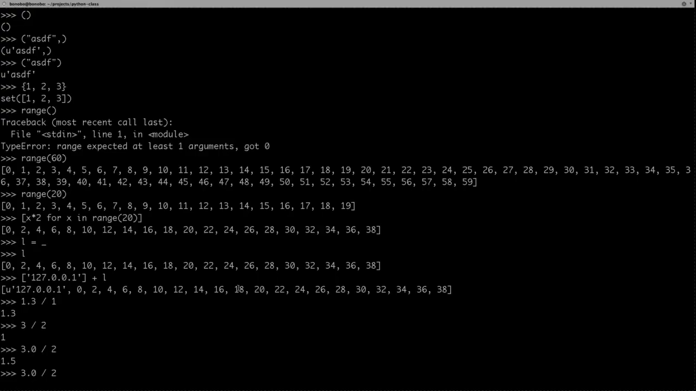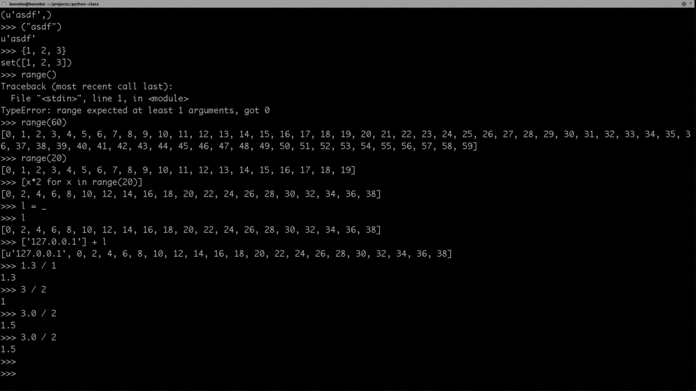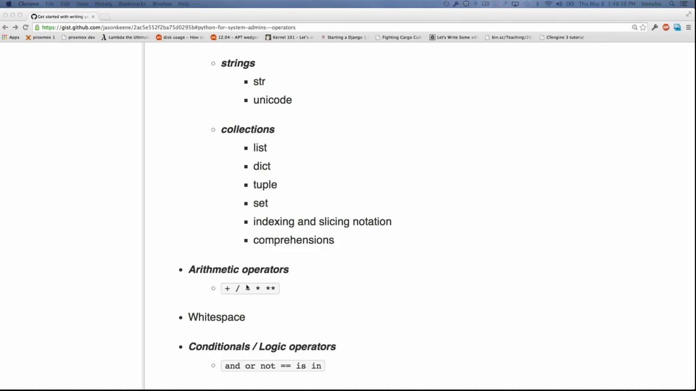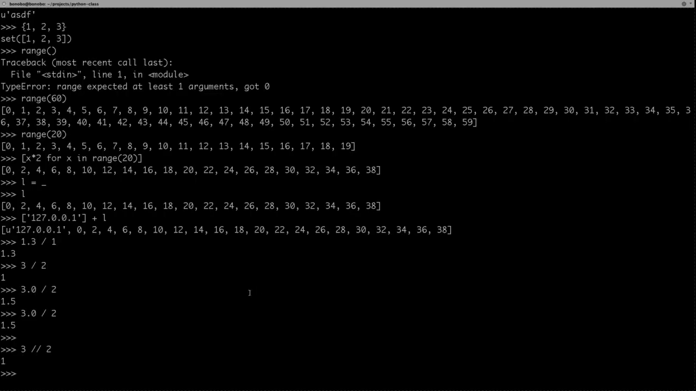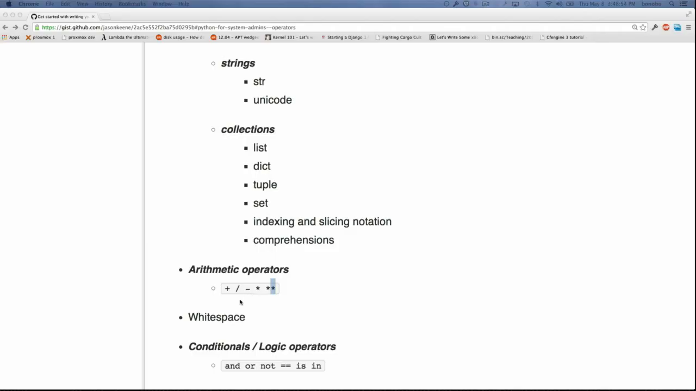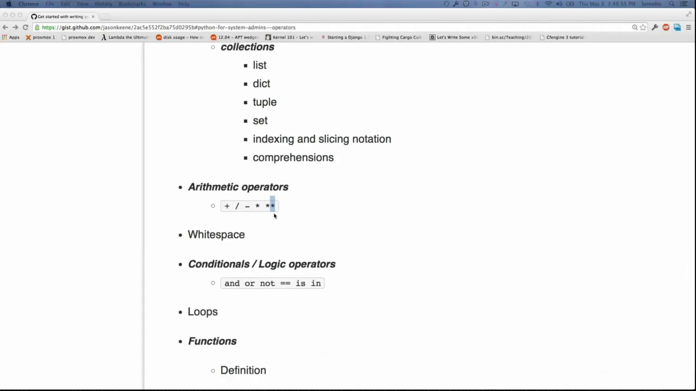You can do, is it the double slash? I think that's to force integer division in the future language. The single star is for multiplication, the double star is for exponentials. So if you do 2 to the power of 5, you get 32, whereas a single star will just multiply 2 times 5. So that's all the arithmetic stuff.